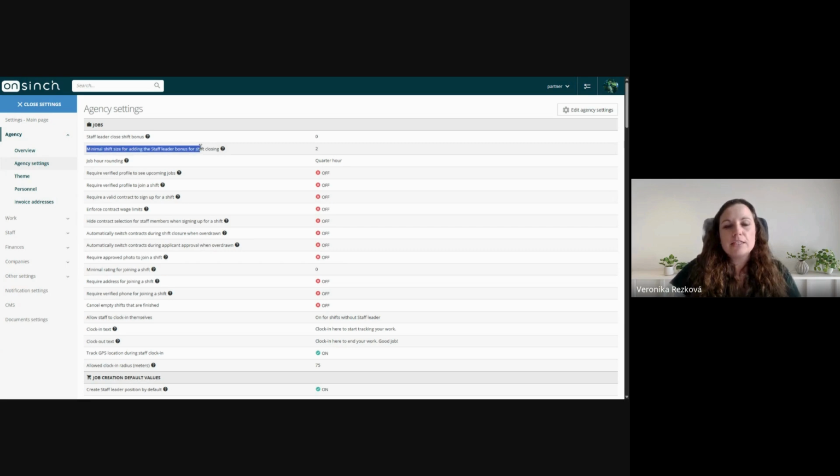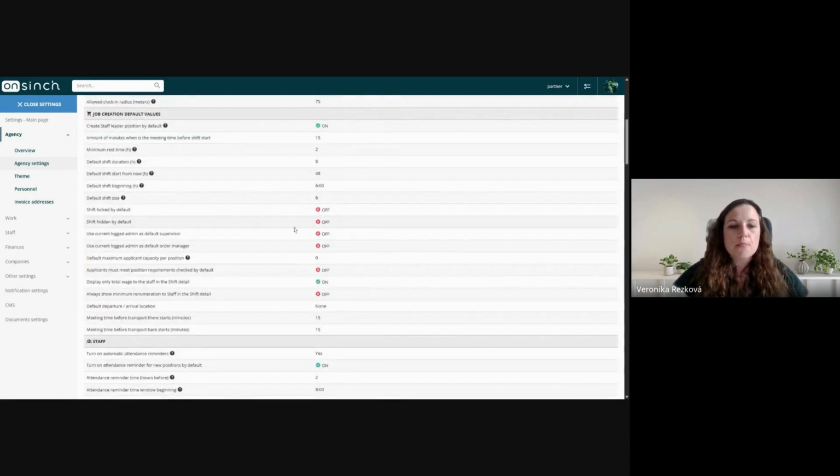Right away, the line below, you can decide if you want to give the bonus only when the shift is somehow big, to not give them bonus for managing themselves and some other person, but maybe it's supposed to be a bigger shift. So again, that depends on you. So these are the first two settings.